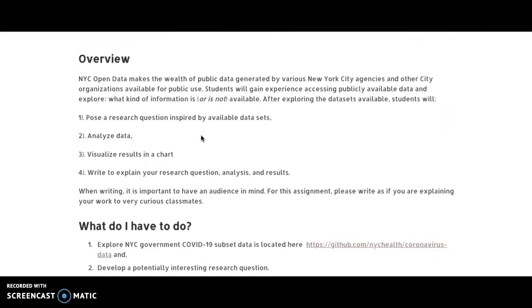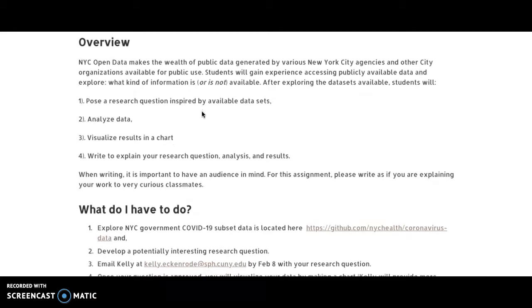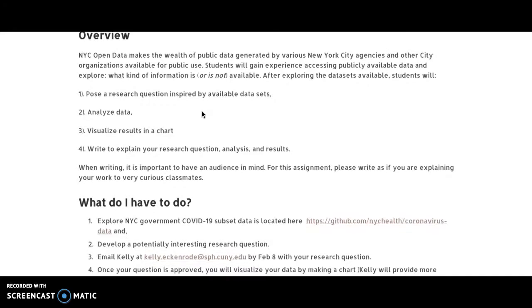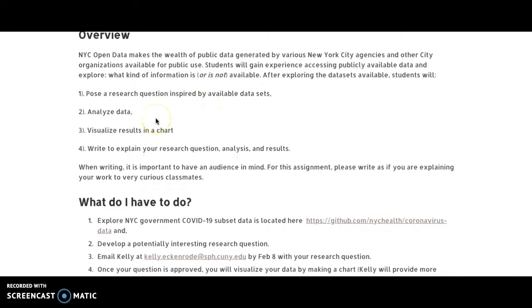Okay, so for this assignment, I want you to look at the public data that is available from New York City government. It's incredible the amount of information that's curated and stored and shared to the public about what happens in New York City. I wanted you to get a chance to appreciate how much data is available and how much you can learn about what's happening in your city and creating your own research, which is especially important for this class, but I think it's also important for you as students from CUNY. Okay, so that's the purpose.